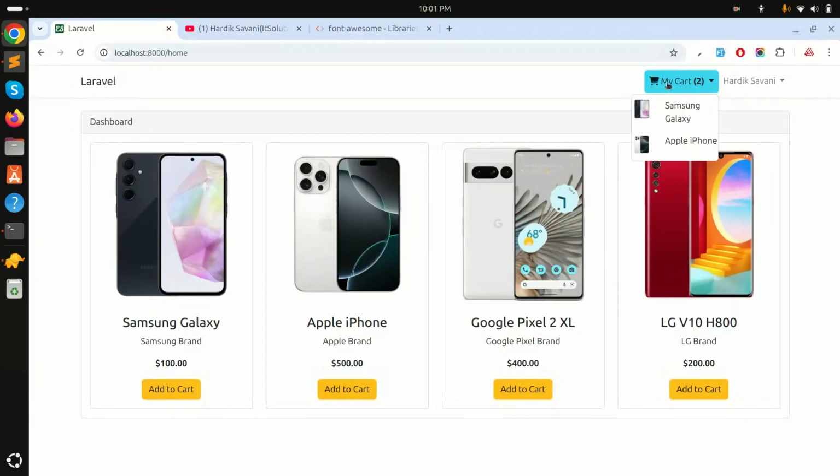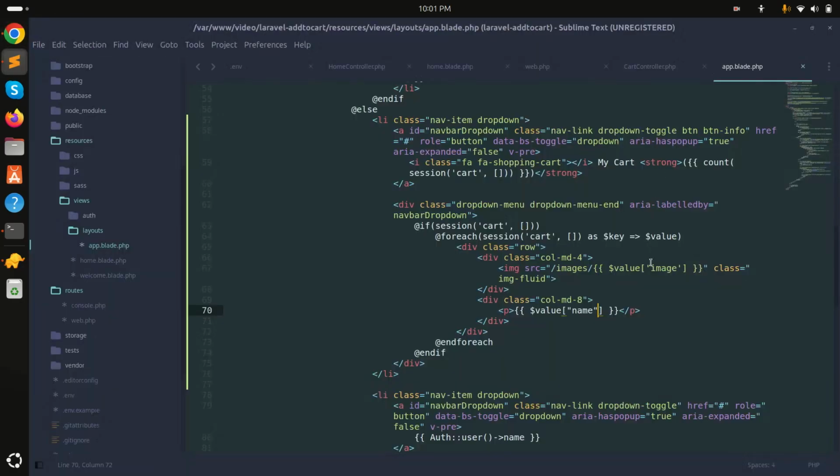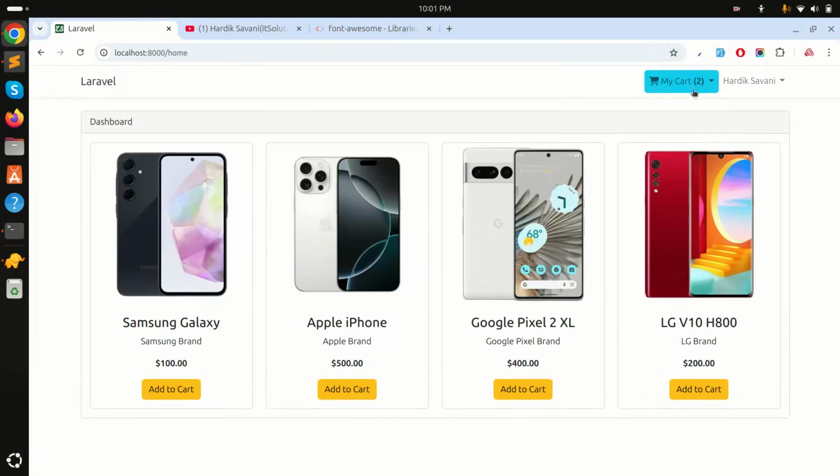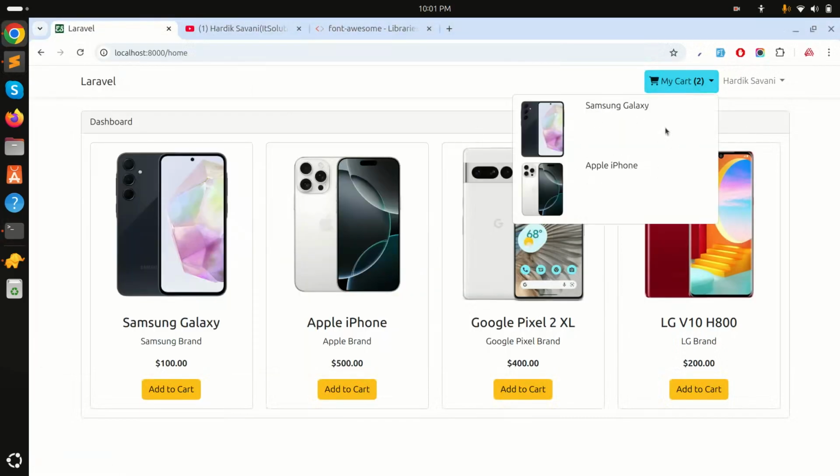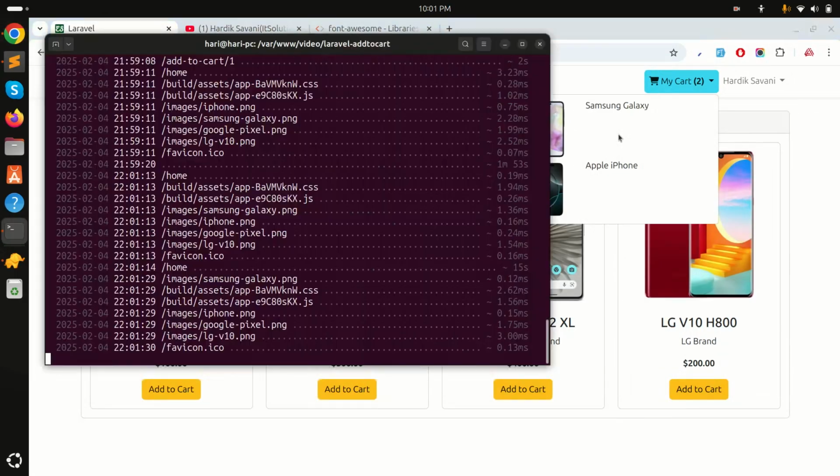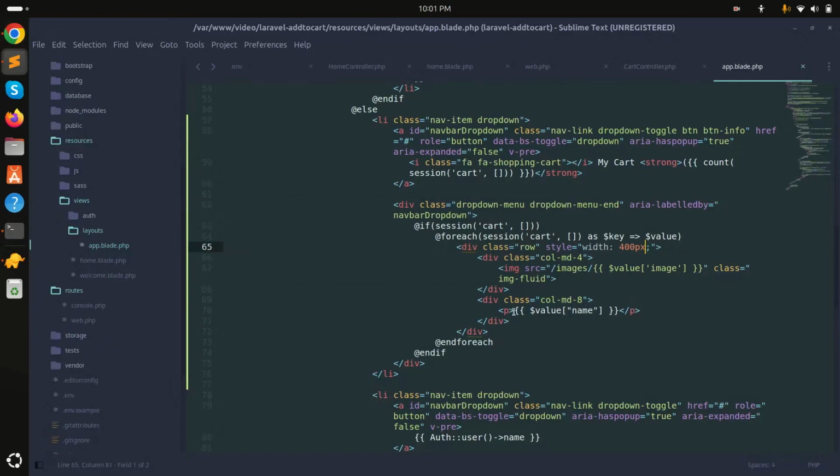Now you can see its width is very small. So what I will do is add a static width over here in style, and I will say width 400 pixels. Refresh it. If I go, you can see that now it's much clearer and proper. Now let me make this one strong, so the product name will be in bold.